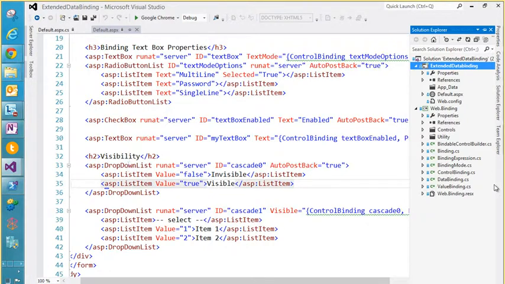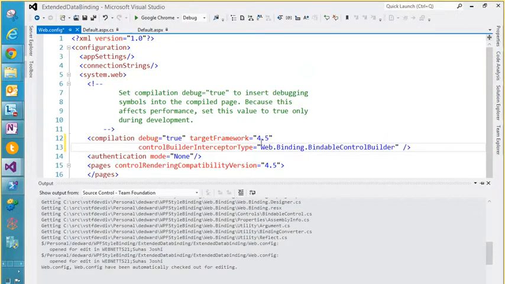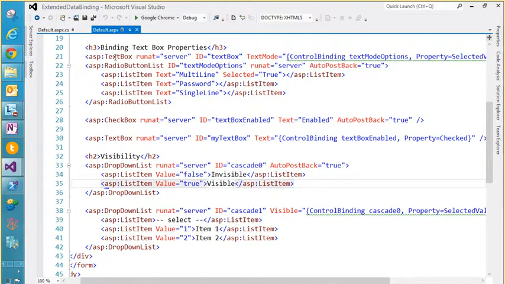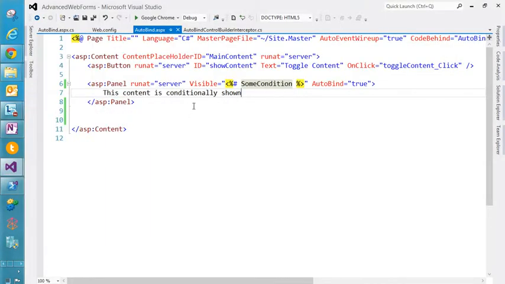So he's been able to hijack the data binding system, as such, by injecting his own custom code into standard controls. And if we look in the web.config of this project, what you'll see is the control builder interceptor type is set to this web.binding.bindable control builder. So with a custom control builder, he's able to get involved in the compilation step of every single control in this application. And as such, we've been able to build a completely custom data binding system, which may or may not be interesting, but it just shows you the level of power that you can get now by using this new feature.